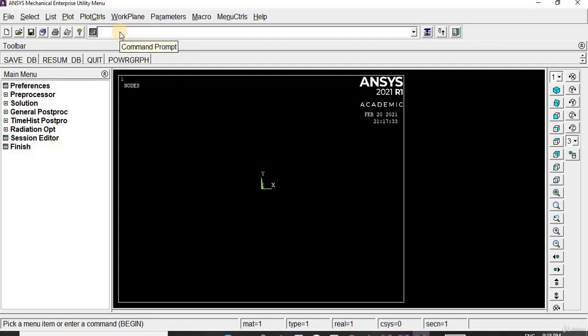Another way to give input is this main menu. Using this main menu you can provide the input. Generally we provide input to the ANSYS software by using this main menu, where different options are available. Generally for FE analysis there are three major steps. The first one is the preprocessor, then the processor or solution, and the third one is the post-processor.